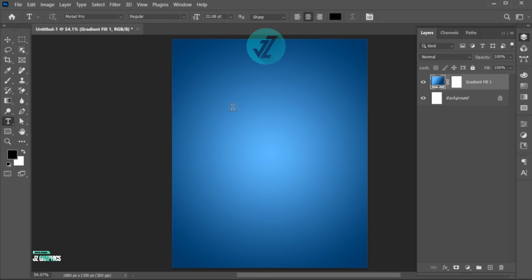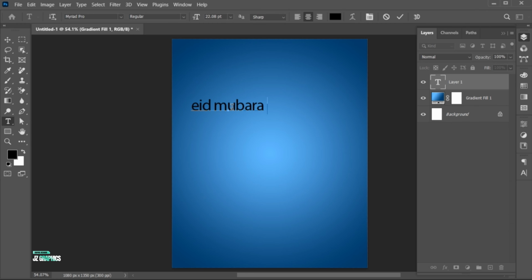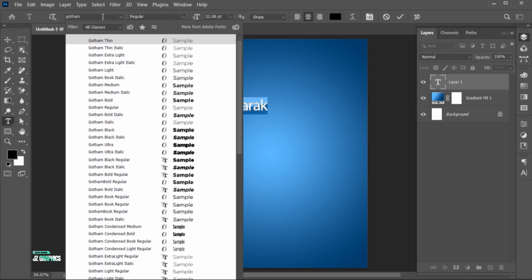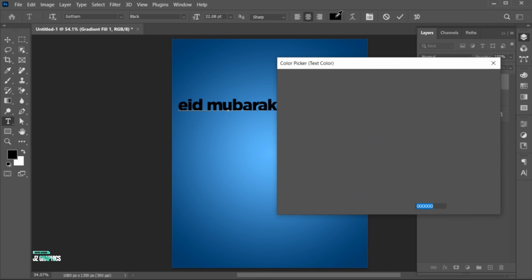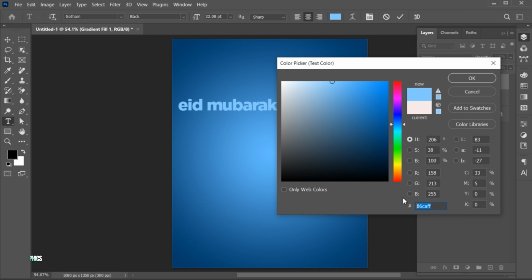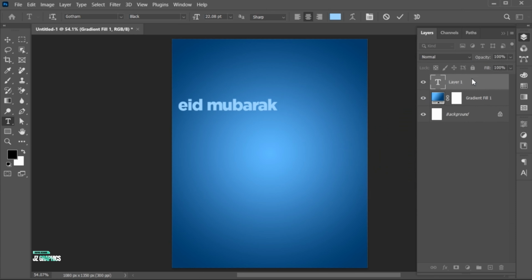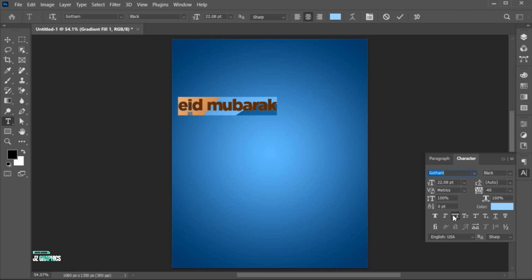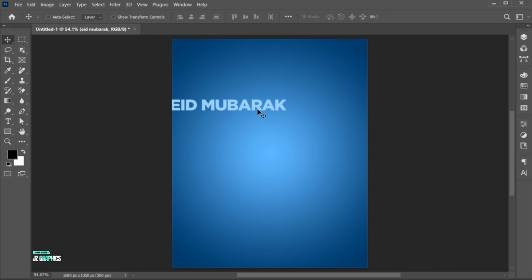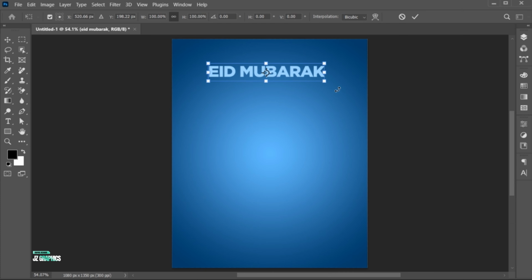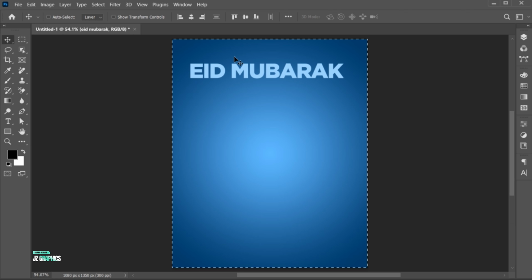Go to the Type tool, and type your text. Select all to change its font. Here I am using Gotham Black font. Adjust its size and do the center align.